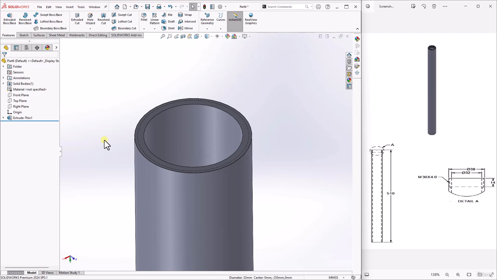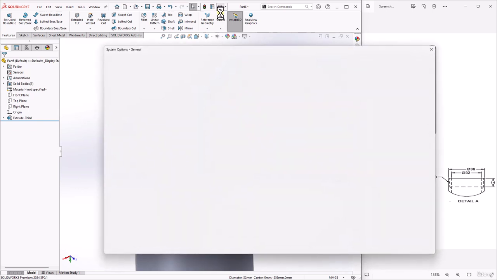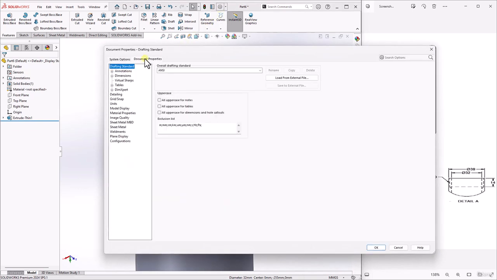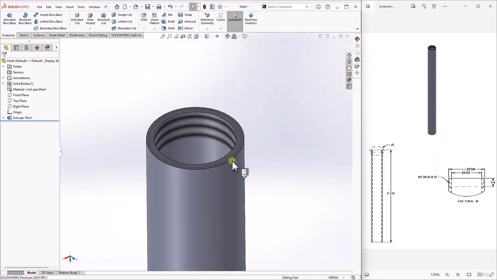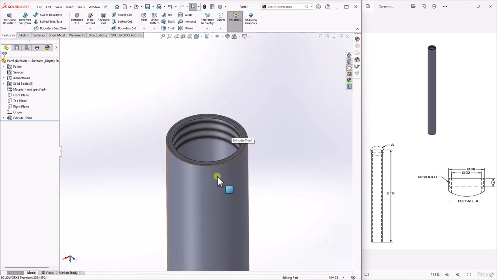Now we need to display the cosmetic thread with shaded thread pattern on the surface, for which go to Options, select Document Properties, go to Detailing and choose the shaded cosmetic threads. Now choose the OK button. Now the cosmetic threads are visible.